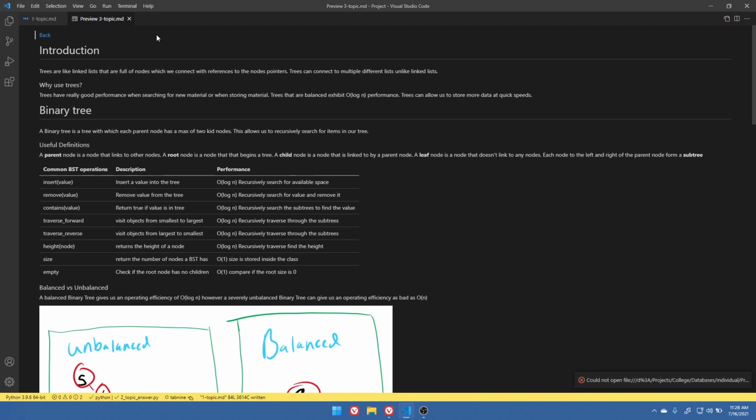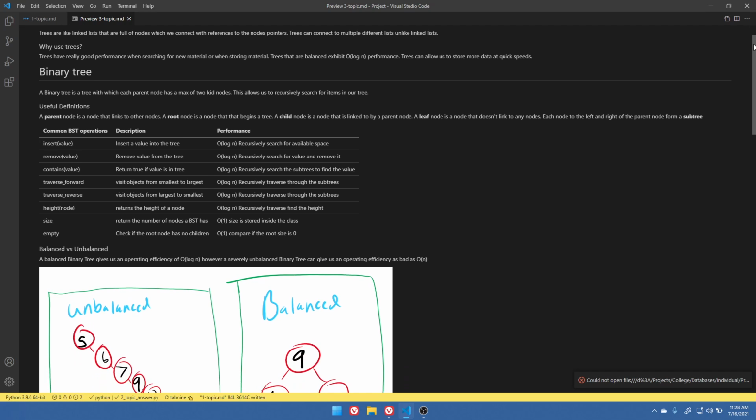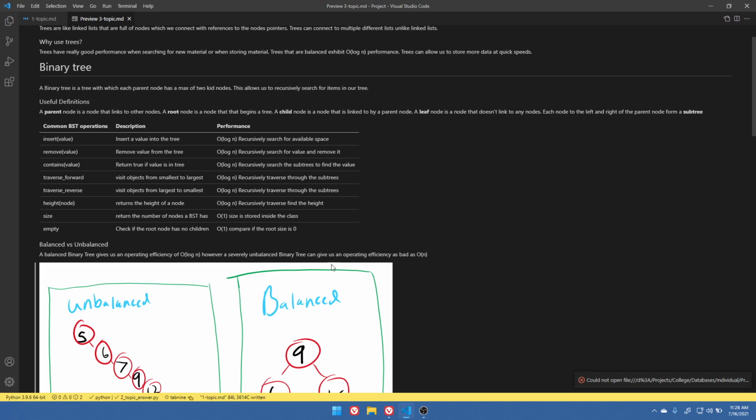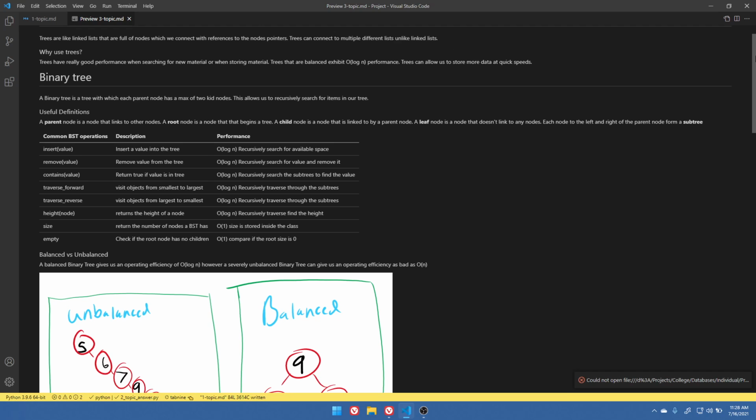Trees. Okay, trees are like linked lists that are full of nodes which we connect with references, or pointers. Trees can connect to multiple different nodes, unlike linked lists. So why would you use trees? Trees have really good performance when you're searching for or storing material, and trees that are balanced exhibit O(log n) performance. Trees can allow us to store more data at quick speeds.